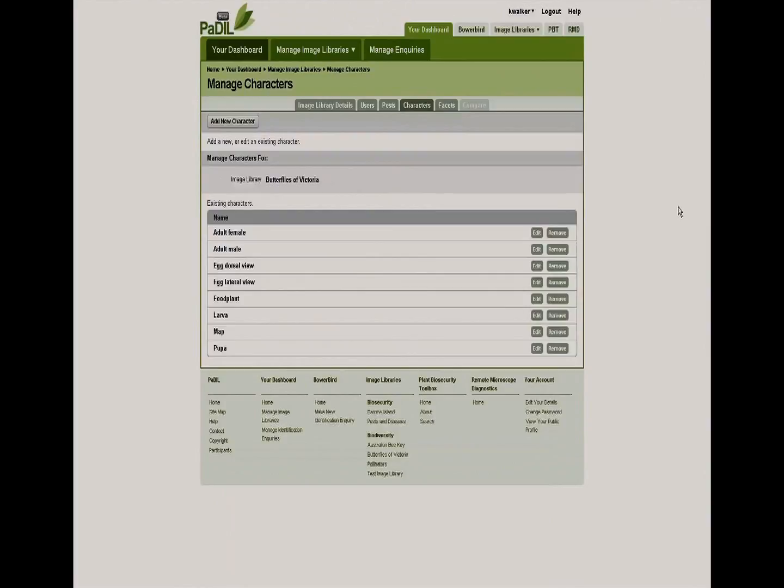Okay, having created the facets, we now go on to the characters. And remember, from the images that Ross can provide me, we have adult female, male, egg dorsal and egg lateral views, food plant, larva, map and pupa images. Let's see how we can build these.